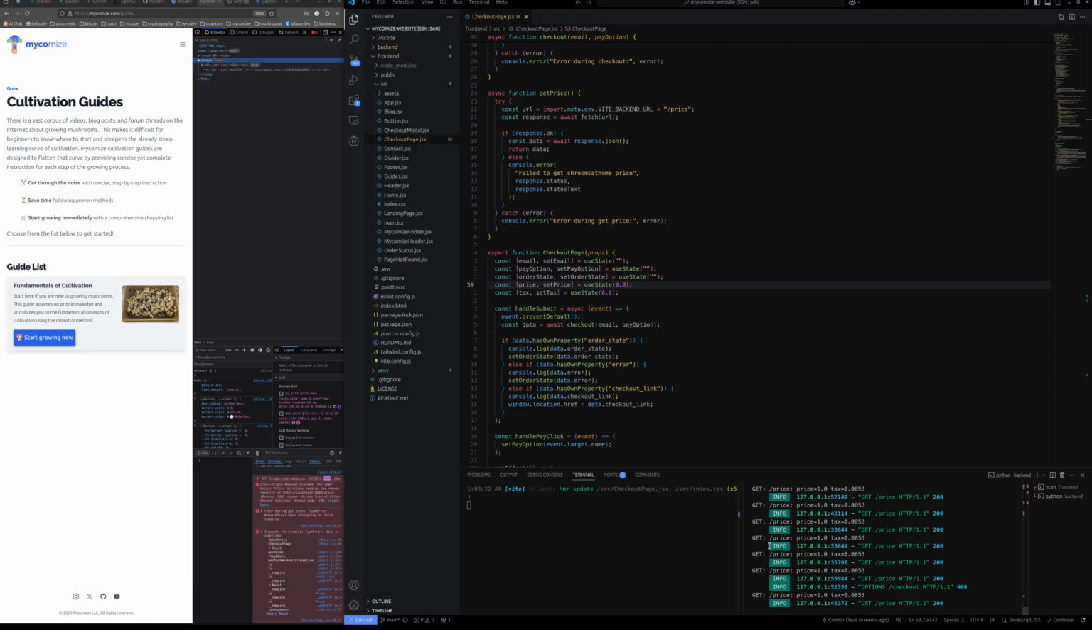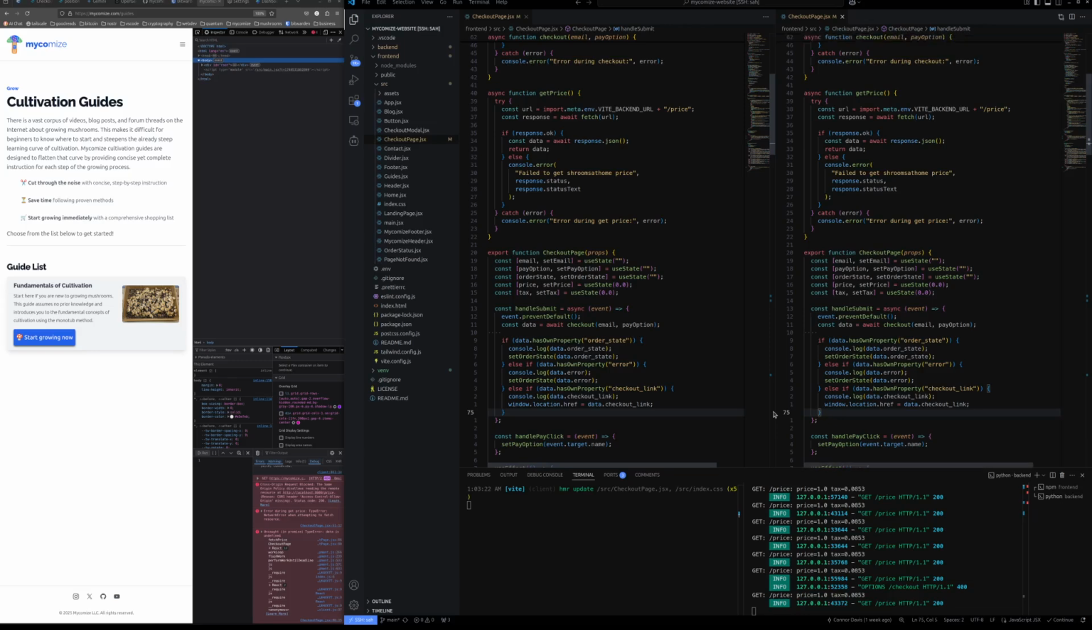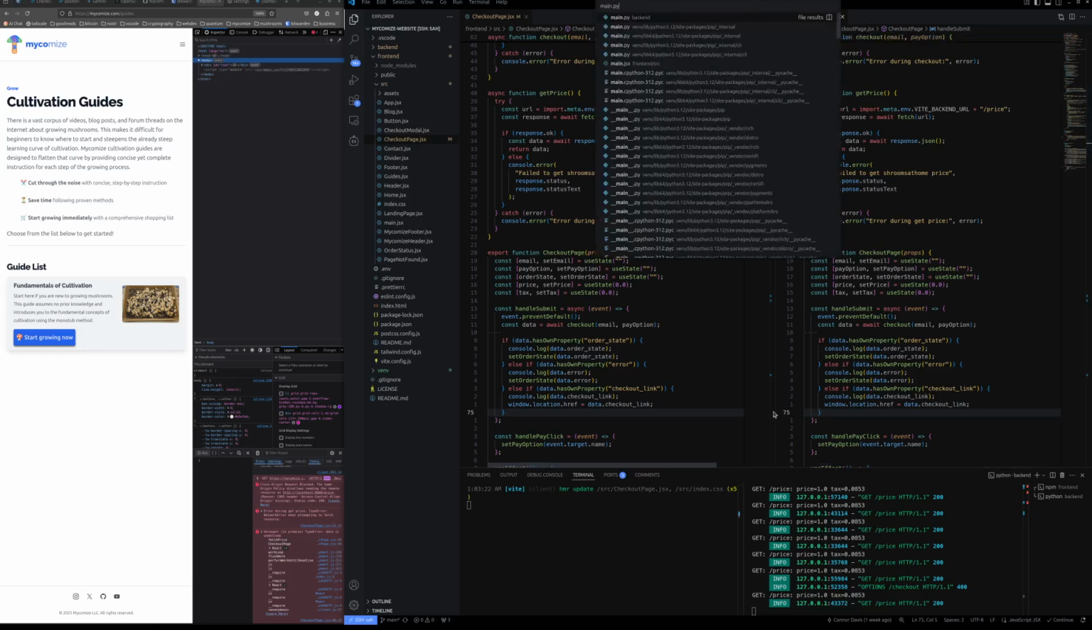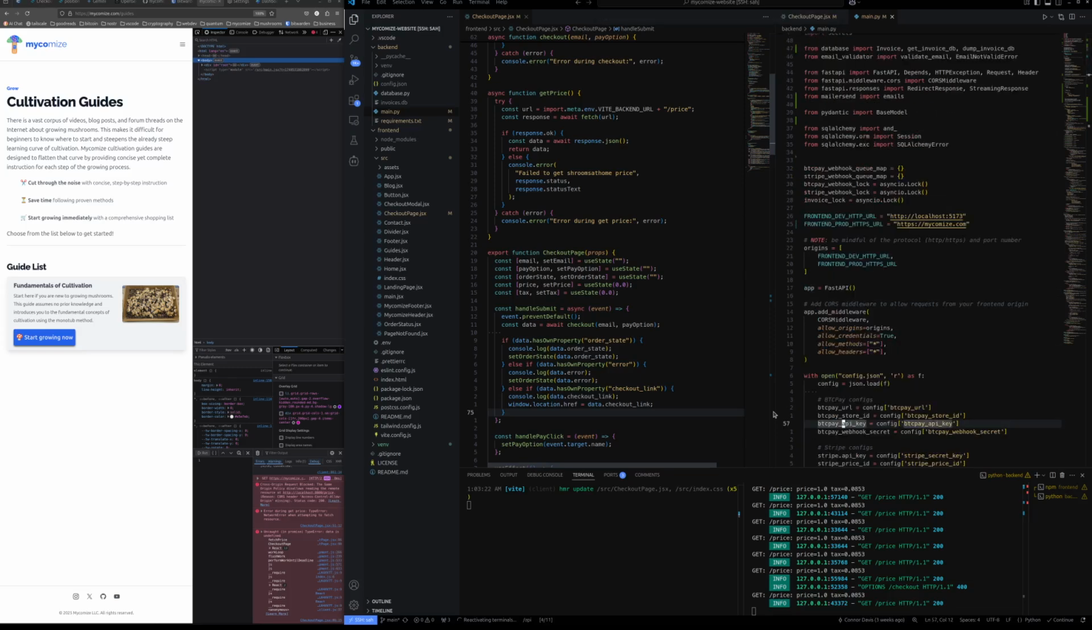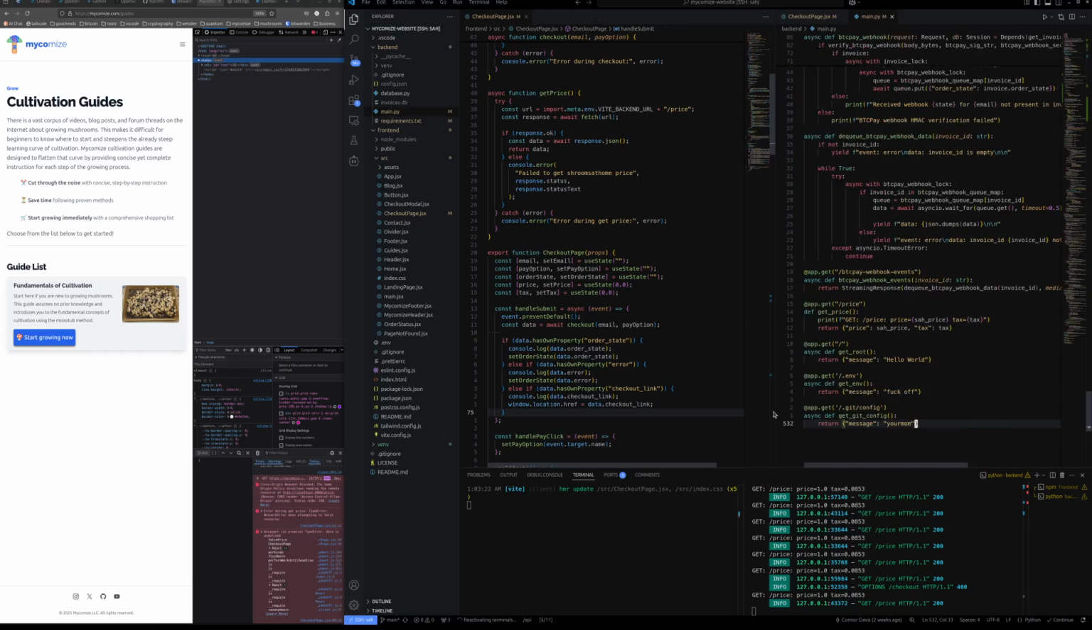Since the domain switched, I need to update the CORS list in the backend and change that to the updated one, like so. And I think that's it for now on that one.